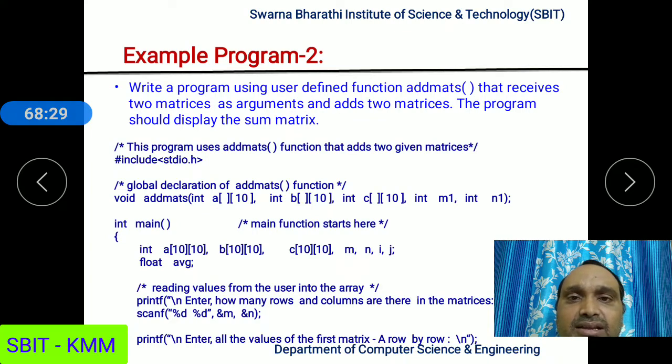M and N represent the number of rows and columns. M is the number of rows, N is the number of columns containing the elements in A, B, C matrices. In all three matrices, the number of rows and columns containing the elements are the same. Then only matrix addition is possible. First, we will read the values into the matrices, A and B matrices. For that, first we should know how many rows and columns of elements there are. We will ask the user how many rows and columns are there in the matrices. We are asking the user to enter that value.